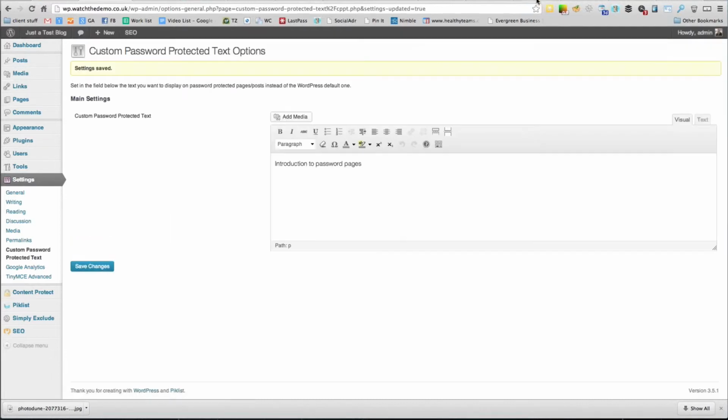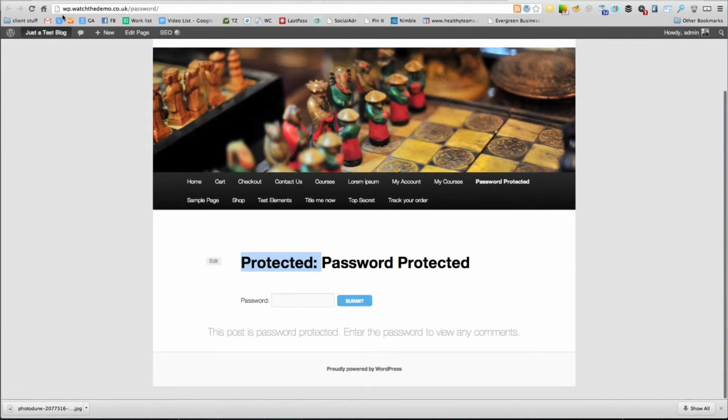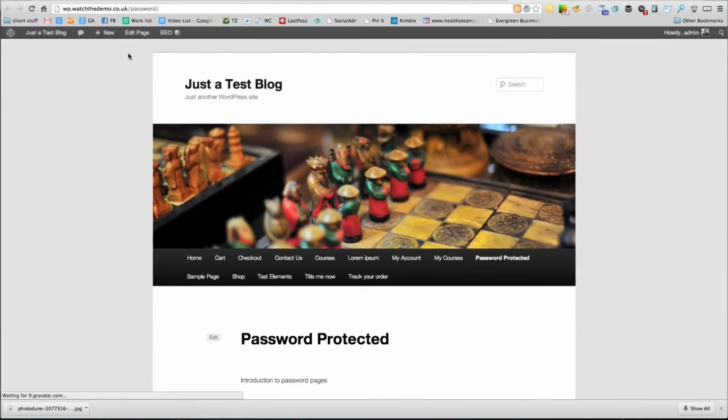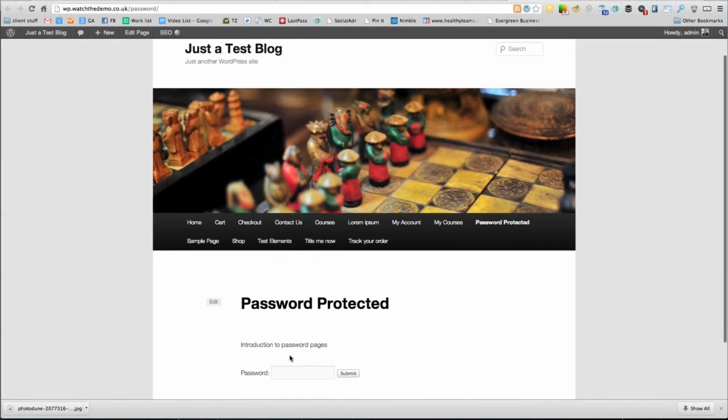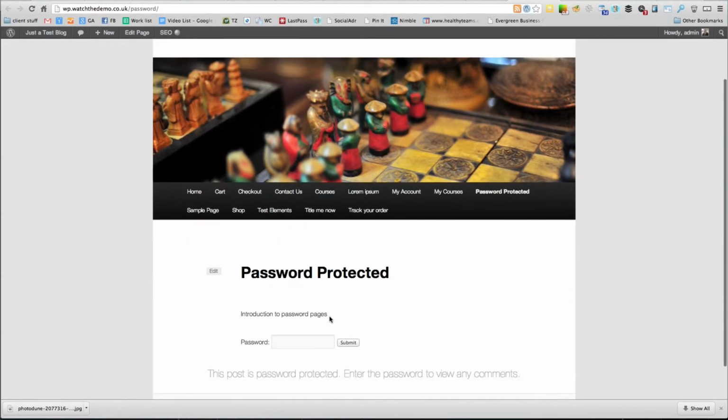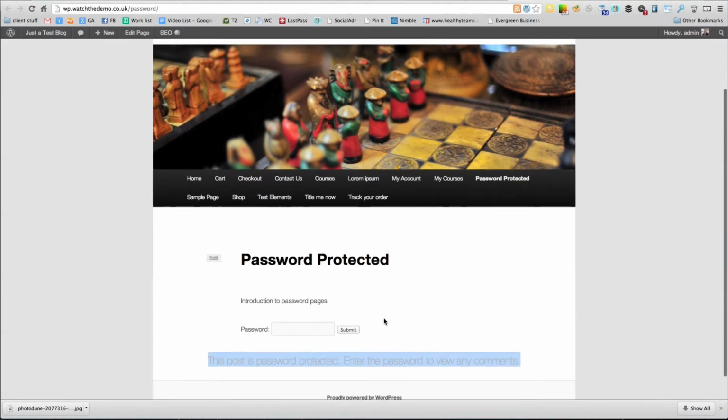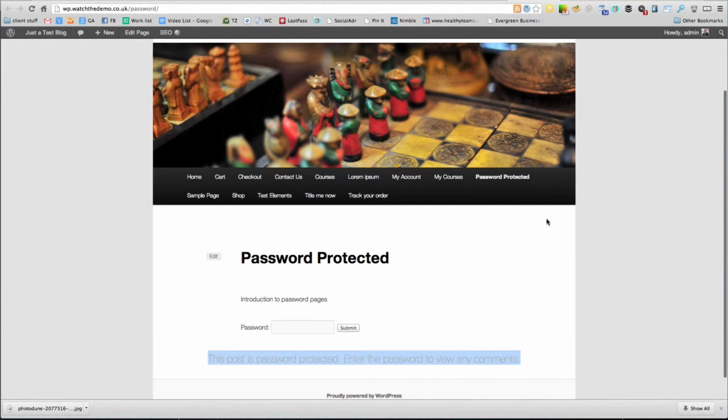So if we now go back to our password page, hopefully we should have got rid of that title. Yeah, we have. And we've got our little introduction appearing. This bit here is appearing courtesy of the theme, so you may have some other things that need your theme editing. And obviously we may want to get rid of it again like we've done before, but Google won't be able to index the content of that page without putting in the details.